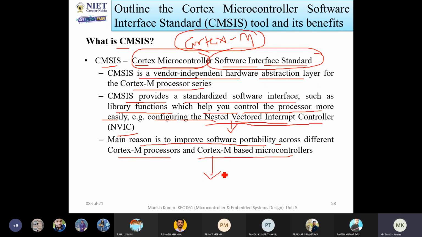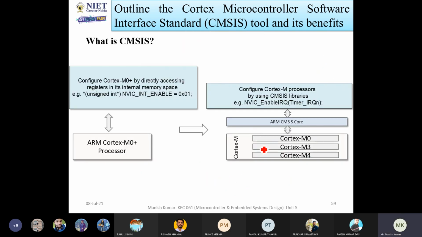Now, in the Cortex-M families, there are various types of processors. If you have written the program for Cortex-M0, the same program is valid for the Cortex-M0 Plus. If you designed any software for Cortex-M0, then you can easily use that software on the M0 Plus. That's why we call it software portability. Now you can see with the help of this diagram, this is the ARM Cortex-M0 processor.